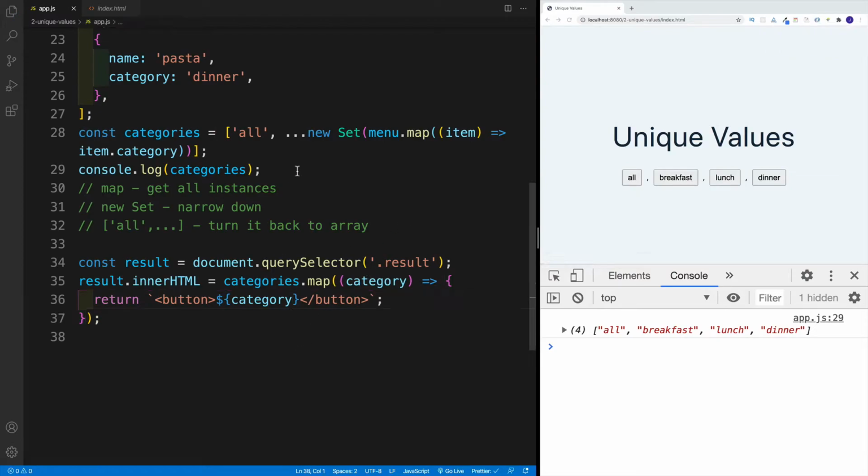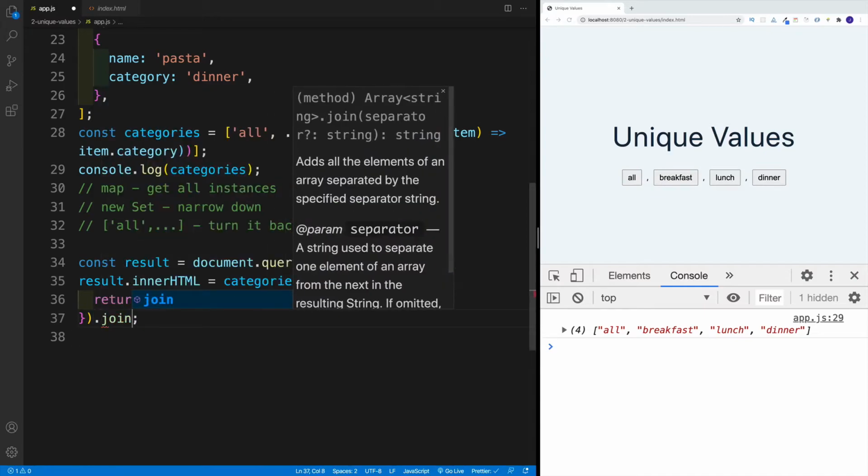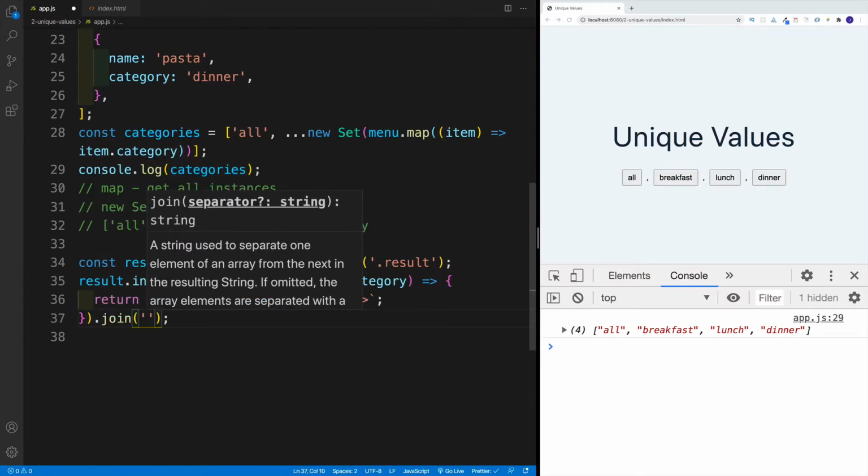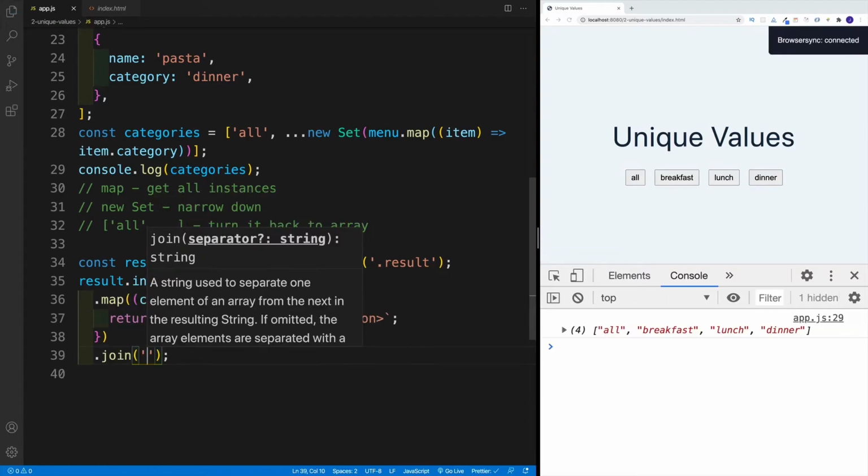Now the thing is that at the moment we're returning an array. So that's why we can see those commas in between. So we would need to quickly turn that into a string and make sure that the separator is an empty string, and then we'll avoid those commas.